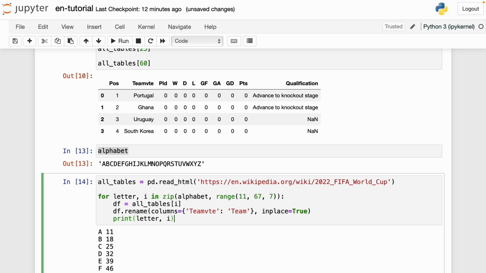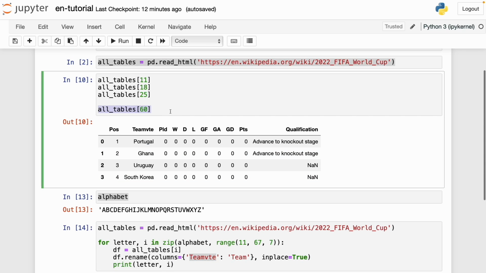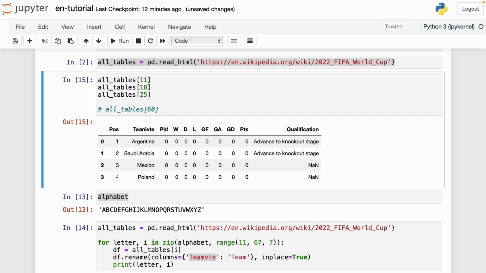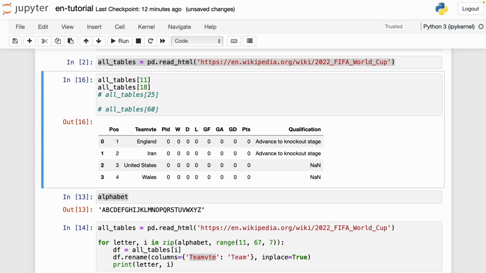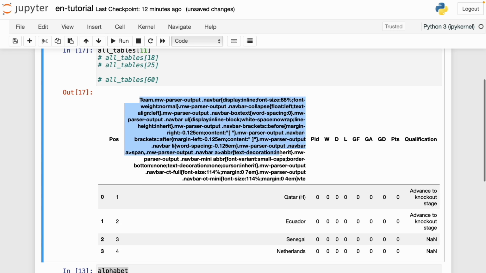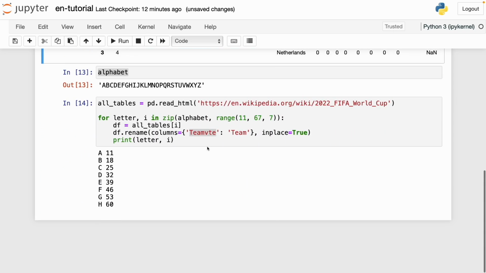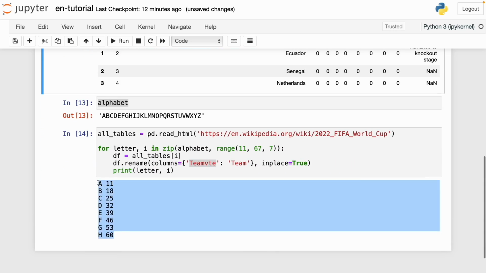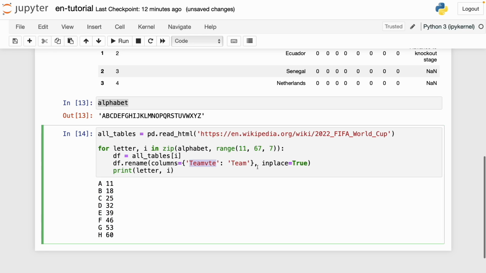So if we run this, we're going to have an issue because not all the data frames have this team column. If we see here, data frame 60 has this one, and probably 25, yeah, it has the same column, and 18. Yeah, it has. But 11 has this weird name, which is huge. And that's going to cause me a problem here because that data frame, which is the first one, doesn't have this name. So I'm going to get an error saying that the column name is not there.